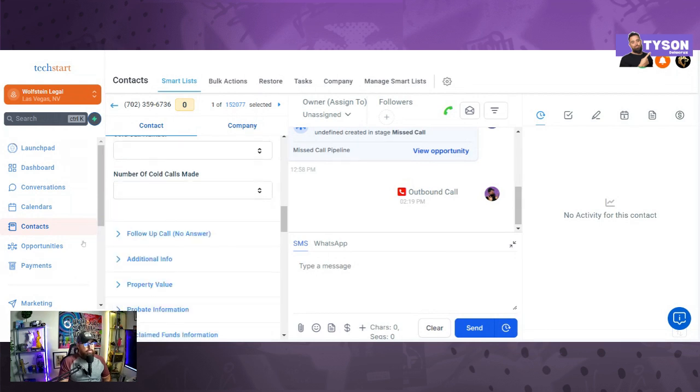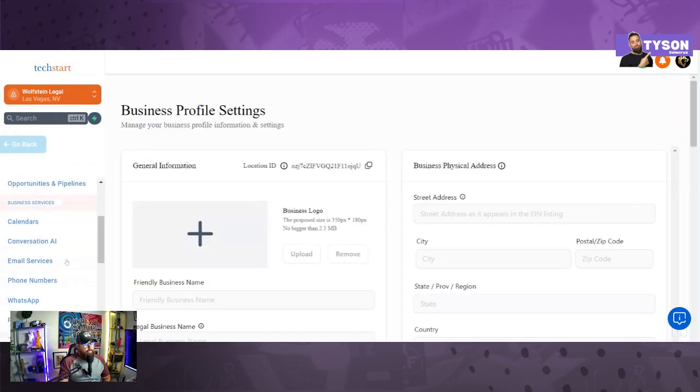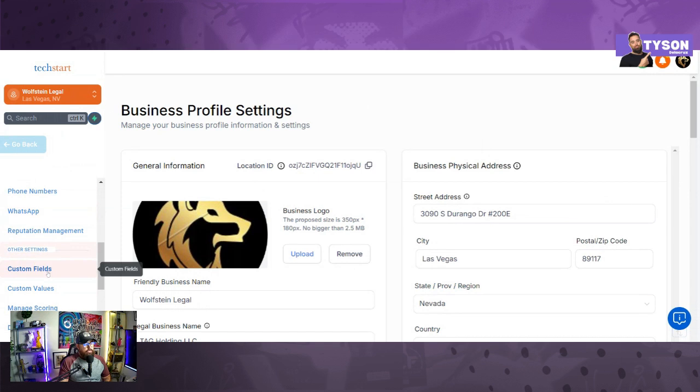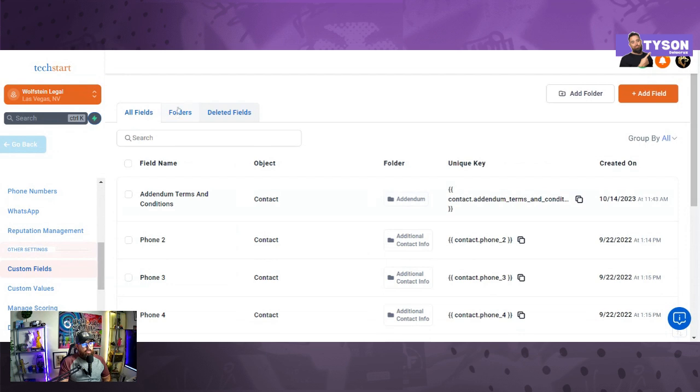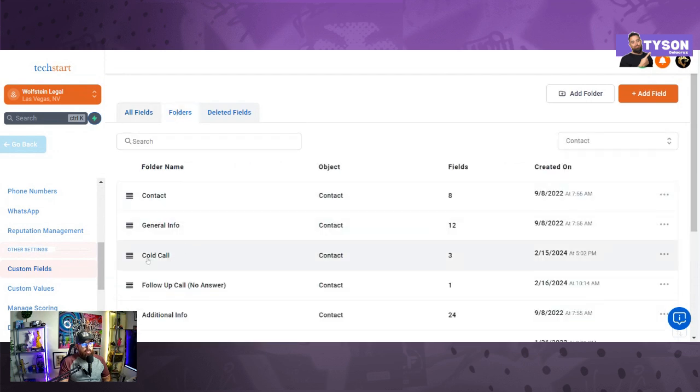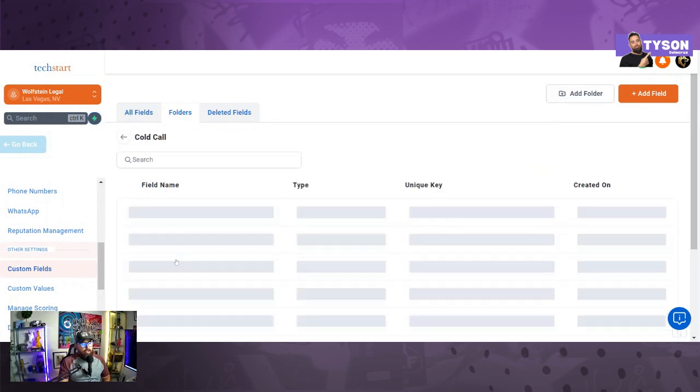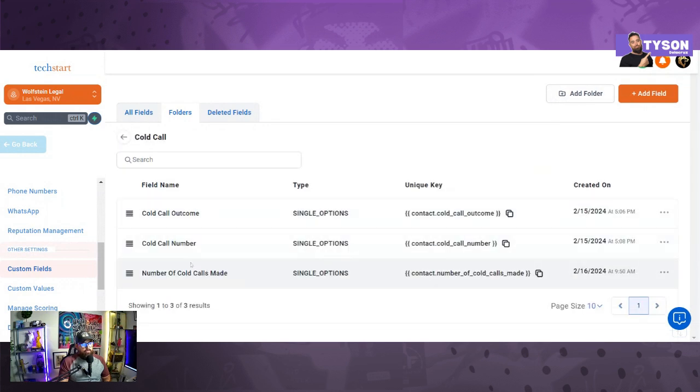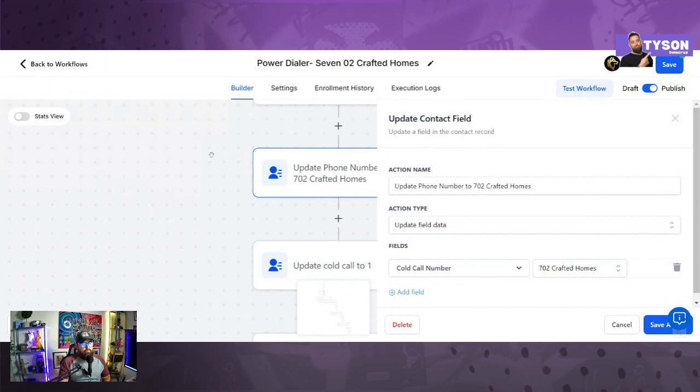The way that you make custom fields is you go down to the settings and you add custom fields right here. What I like to do is create a folder, and I label the folder cold calls. So you're going to add a folder, click right here, and then add fields: cold call outcome, cold call number, and cold calls made. That's going to set you up.